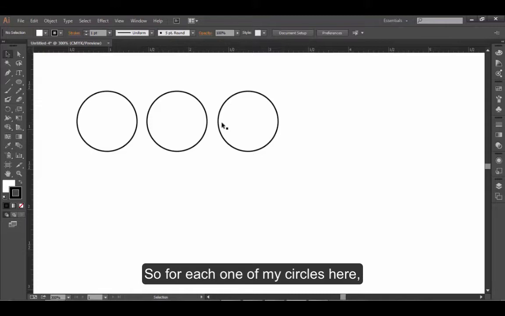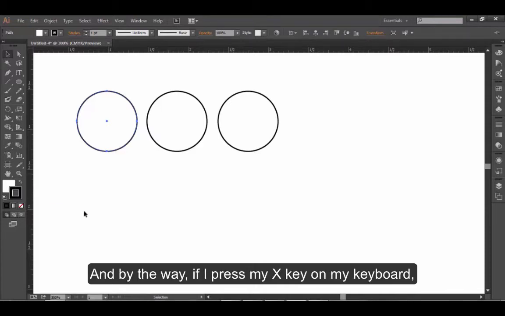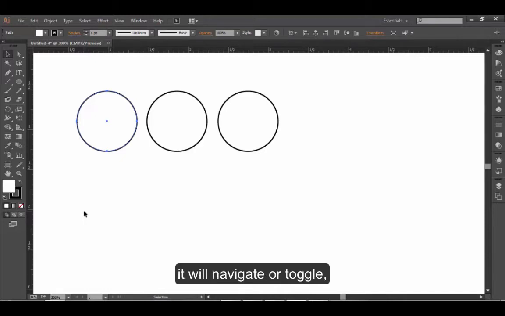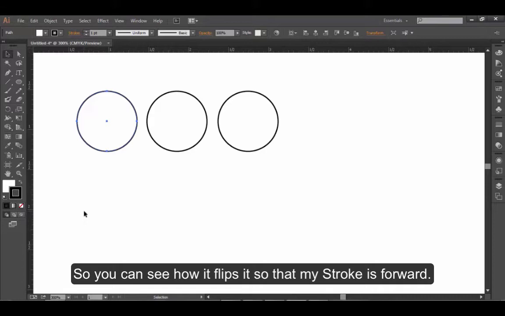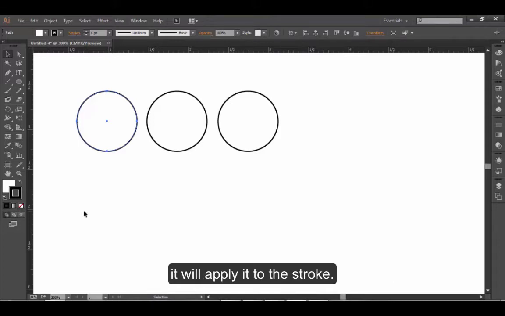So for each one of my circles here, if I look at my toolbar, I can see I have a fill and a stroke. And by the way, if I press the X key on my keyboard, it will toggle. It'll flip my fill and my stroke. So you can see how it flips. So my stroke is forward. When I choose to change color or create a color, it will apply it to the stroke. When I have my fill in the front, it will apply it to the fill.